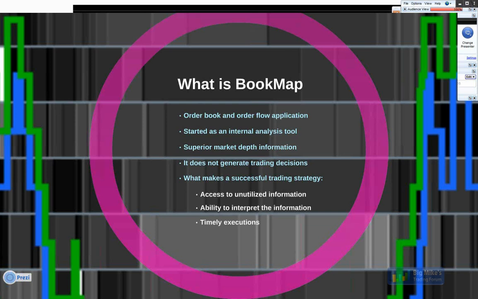interpretation. BookMap provides the first and the third ingredient, and it can give a real edge to experienced traders using it. But again, it does not generate a trading decision. It is up to the traders to interpret, to study the information provided by BookMap and develop their own sense and intuition on how to put this information to the best use.